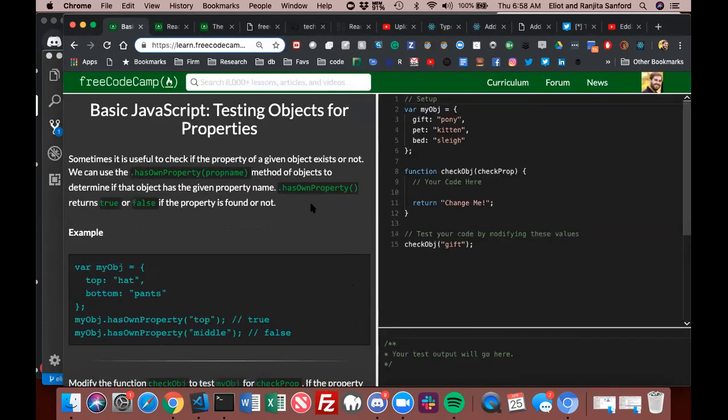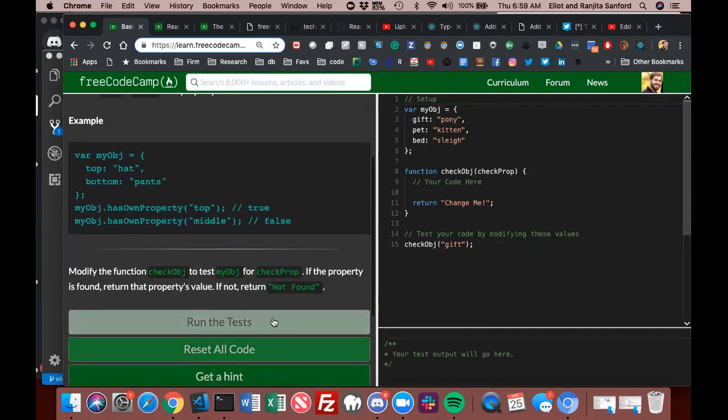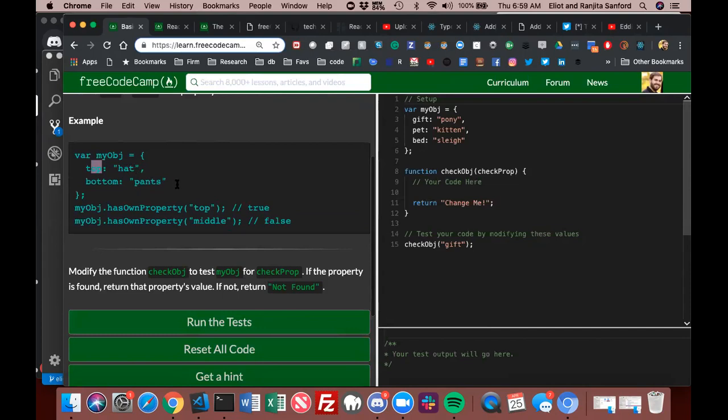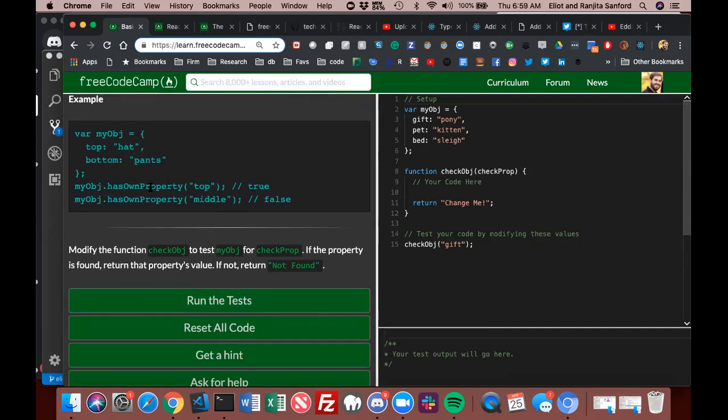All right. Testing objects for properties. Sometimes it is useful to check if the property of a given object exists or not. We can use the dot hasOwnProperty, putting in the prop name, method of objects to determine if that object has the given property name. Dot hasOwnProperty returns true or false if the property is found or not. There's no property for middle. There's only top and bottom. So this one returns false, and the top returns true because there is a property with top. On the top they're wearing hats, and bottom they're wearing pants, but they would have to add a middle for shirt or something. It's not there right now, so it doesn't return anything.